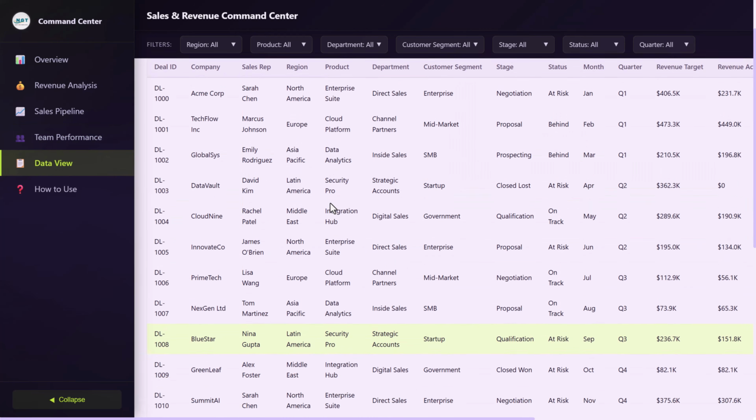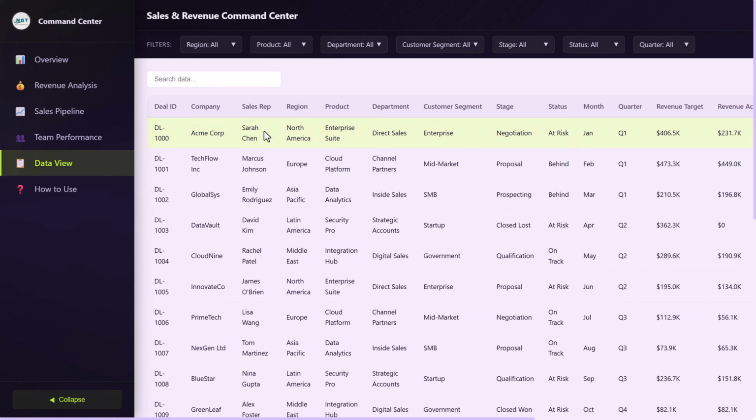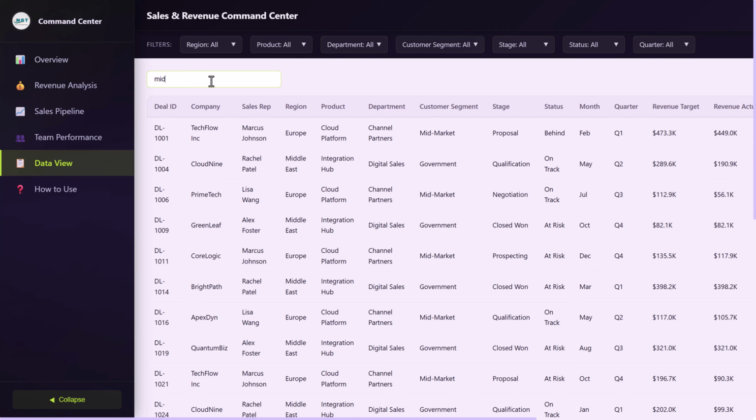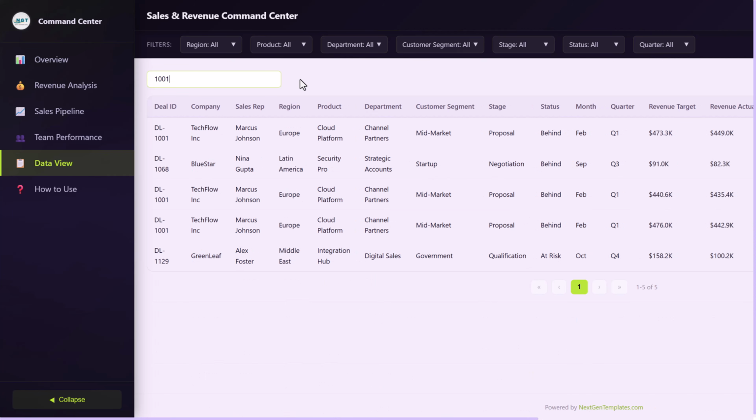The last one is the data view wherein we are showing all the data here, and you can just search this. For example, I want to see the mid market. I'll just type here mid market, then you can see the segment is the mid market. Or you want to see a specific deal, 1001, then we can see this is 1001 here, or that particular thing might be coming somewhere else.